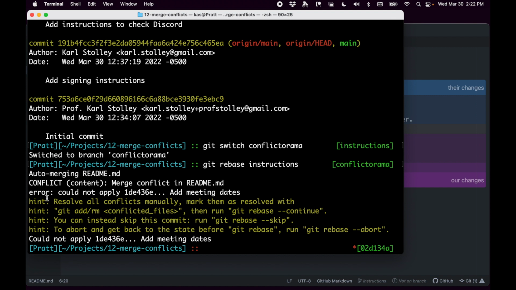We see conflict in the content. We see that there is a merge conflict in readme.markdown. We see that there's an error that we could not apply the add meeting dates commit, which of course is the second commit. We're rebasing, which means we pretend that the instructions commit already exists and then add the meeting dates after that. We get these hints, and they are golden.